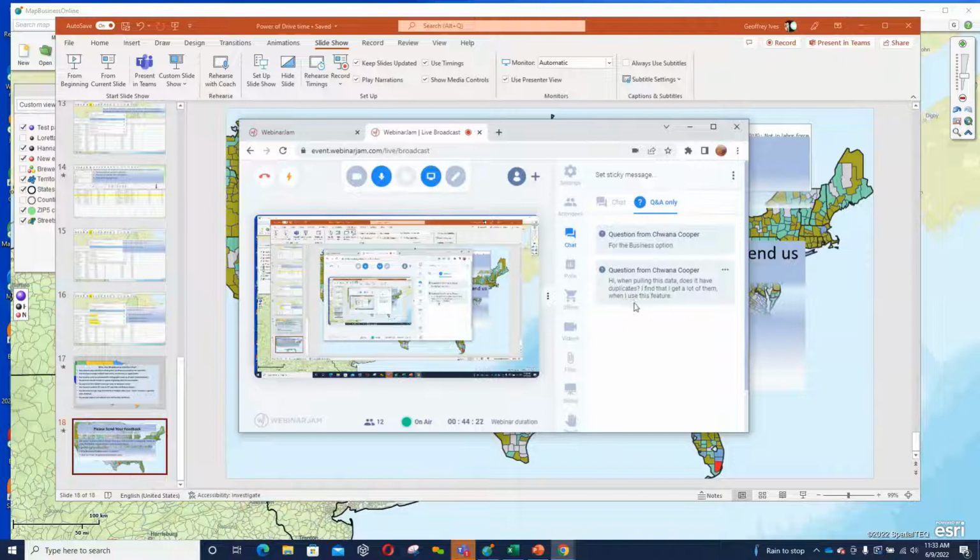When pulling this data, does it have duplicates? I find I get a lot of them when I use this feature. Some of the duplicates may be related to your own data. Be very aware to go back in and look at your own data and make sure you don't have companies stacked on top of each other. It's in the data when we find duplicates. I might find the same thing with my data.